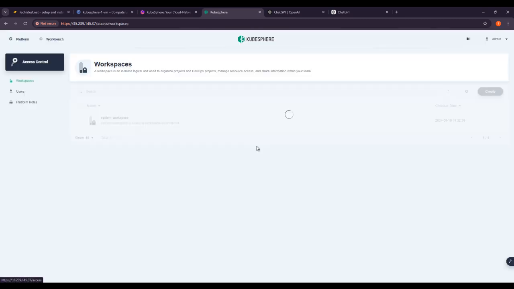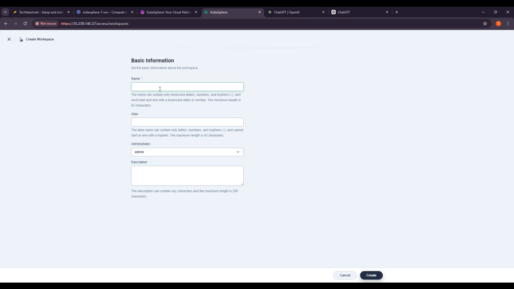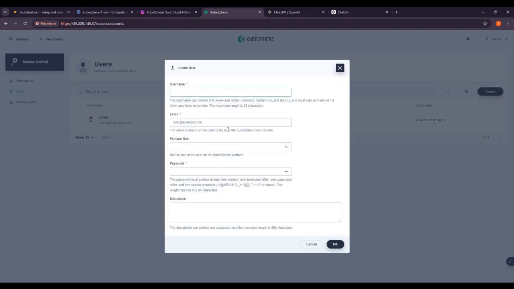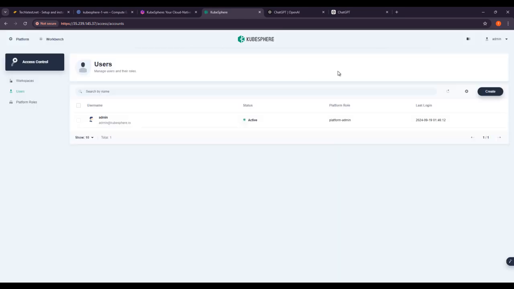Then let's go to access control. A workspace is an isolated logical unit used to organize projects and DevOps projects, manage resources, access, and share information with your team. If you want to create a workspace, you can give a name, alias, admin, and other things, like the description. Close it. Then if you want to add users, you can create users from here, add email, platform URL, and other things. Close this one.